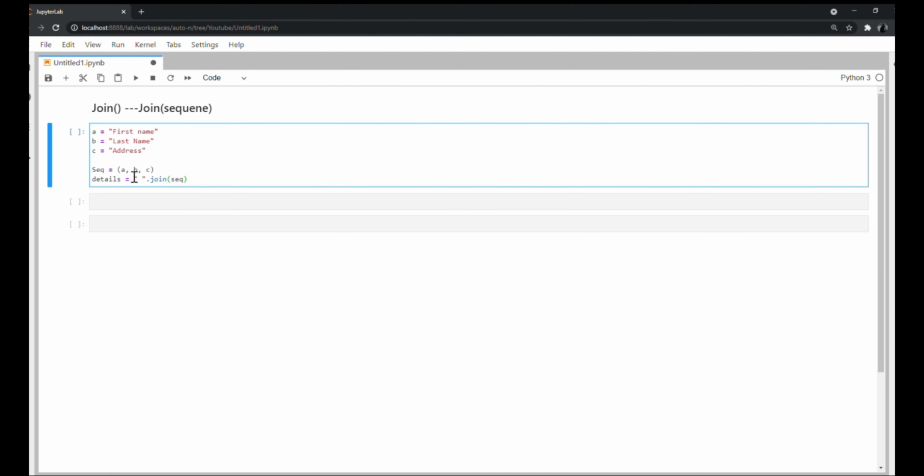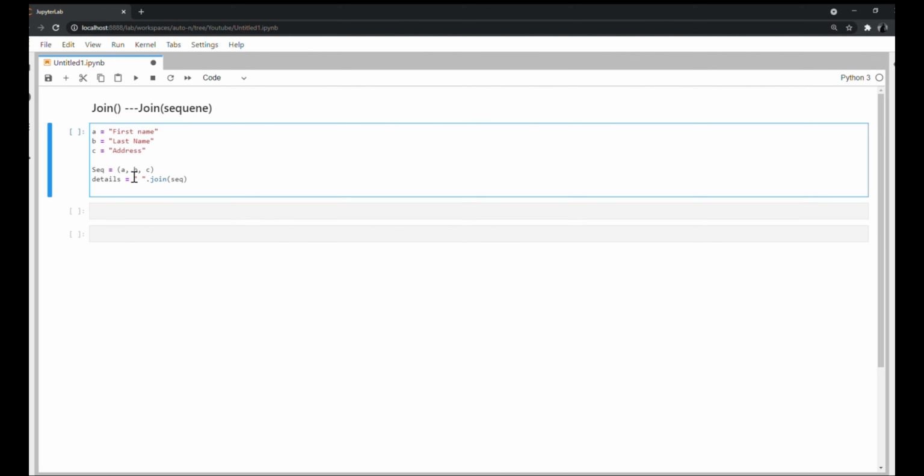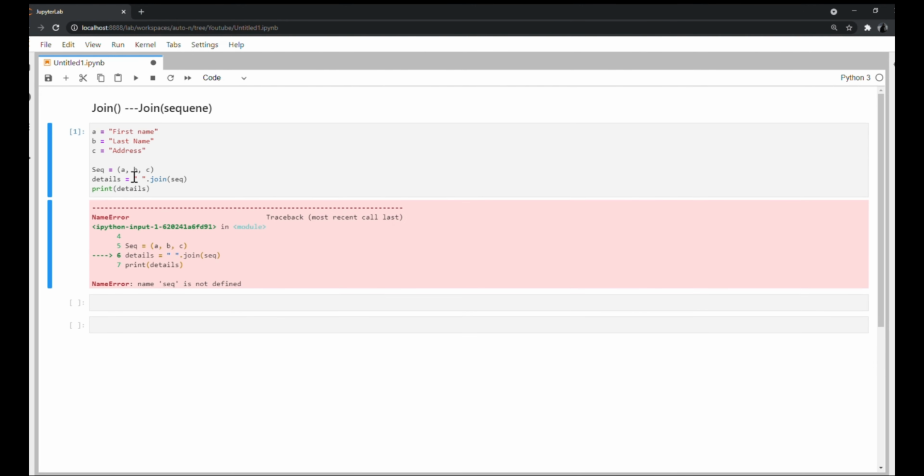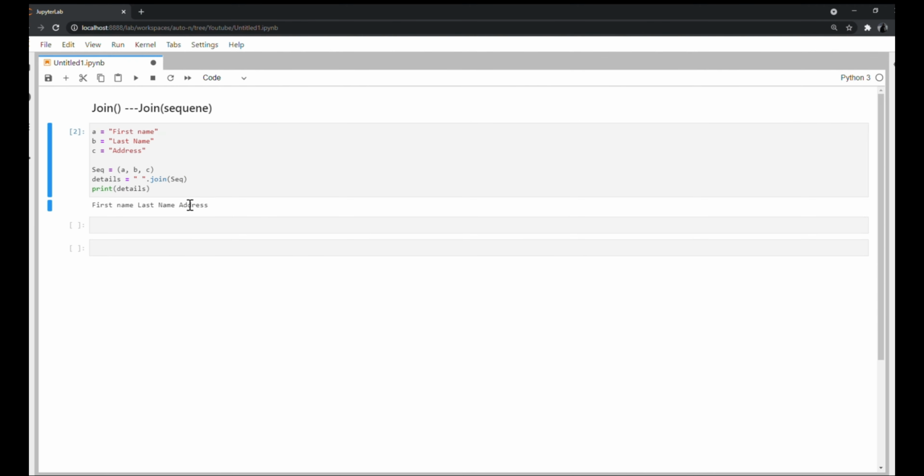Now let's run this. Before that, let me print details. If I print this, I'm getting an error. What is this error, guys? It says name seq is not defined. I think it's because of uppercase, that's why it's saying that. Now you can see I got the first name, then the last name, and then the address.